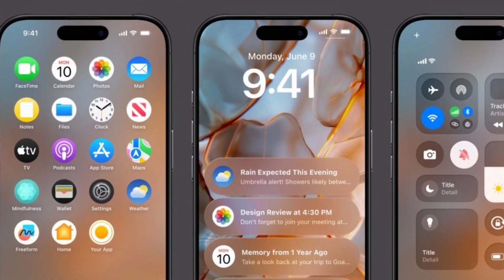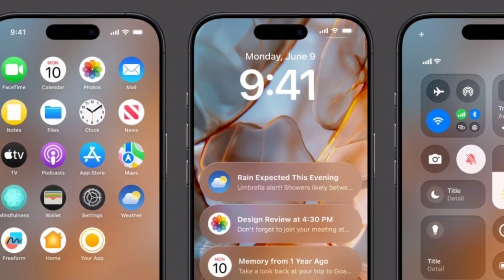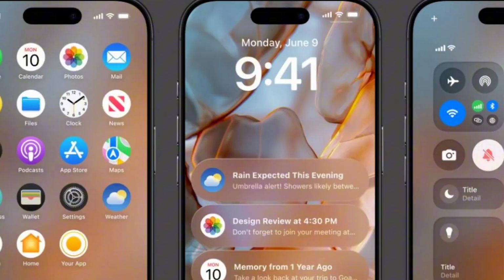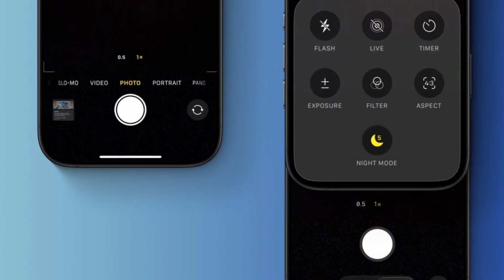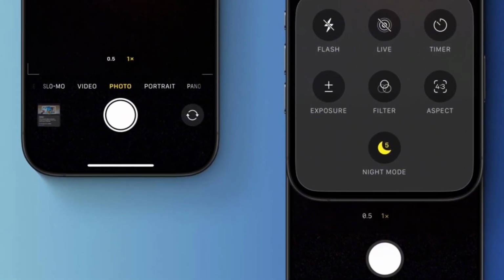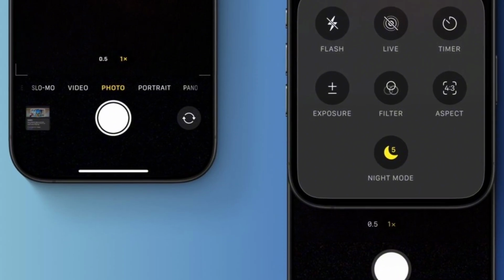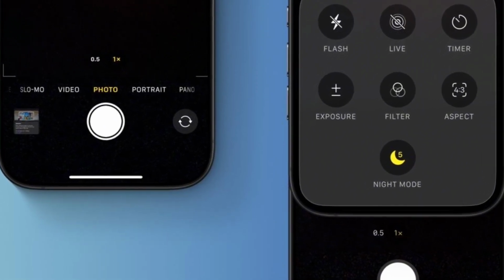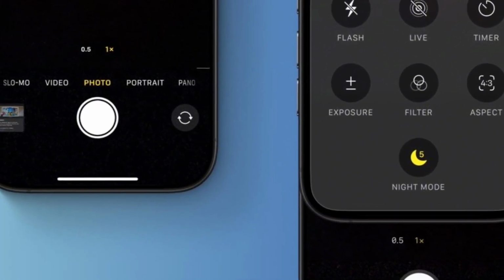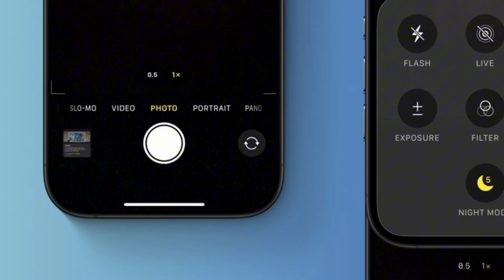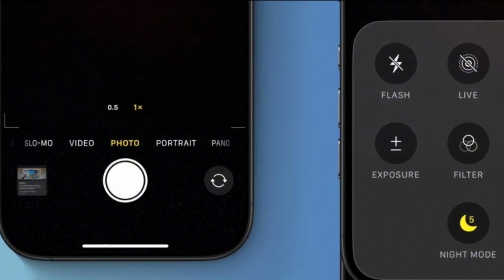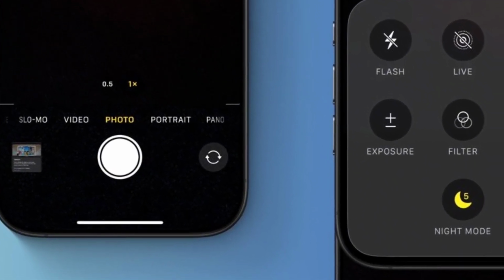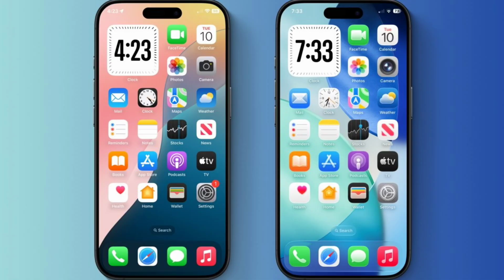Final verdict: iOS 26 is the future. To wrap it up, iOS 18 was a mature and reliable system, offering stability and incremental improvements. But iOS 26 is a bold leap into the future. With its powerful AI features, deep customization, redesigned UI, advanced privacy controls, and smarter app experiences, iOS 26 doesn't just update your phone, it transforms it. Whether you're upgrading from an older iPhone or just curious about what's new, iOS 26 sets the new gold standard for mobile operating systems.